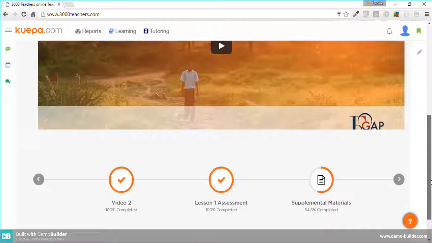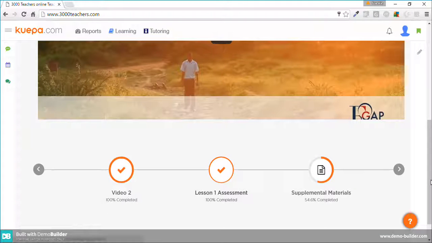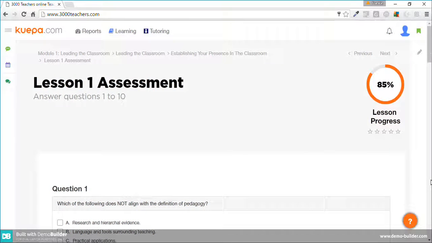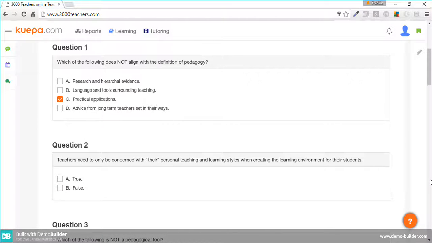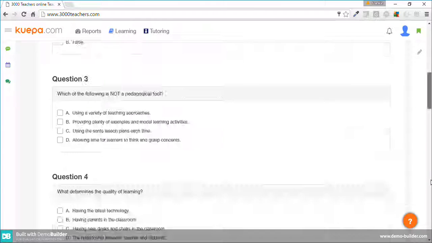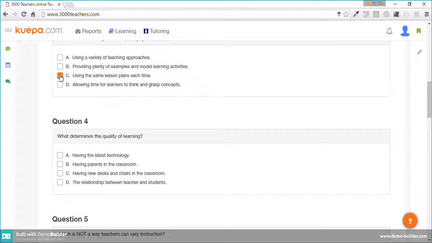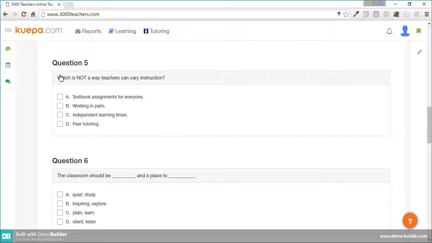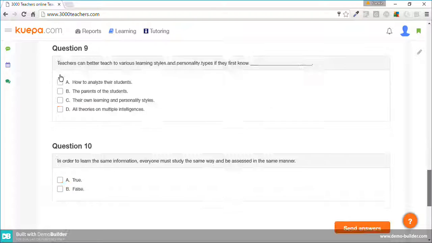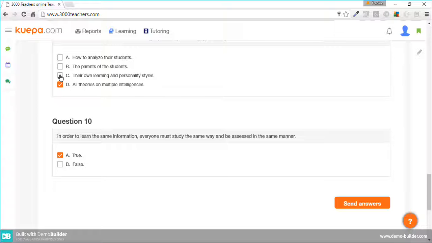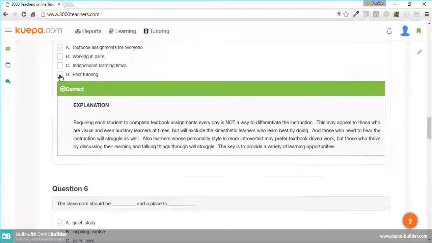So after I've watched this video, what I'm going to do is click on Assessment. Every lesson comes with a 10-question assessment, and you can think of this like a quiz. So here it's multiple choice. Only fill in one of these per question. I'm going to go ahead and fill in all of these, just randomly, which means I'm probably not going to get a very good grade. And then once I've finished that, I can automatically submit my answers.